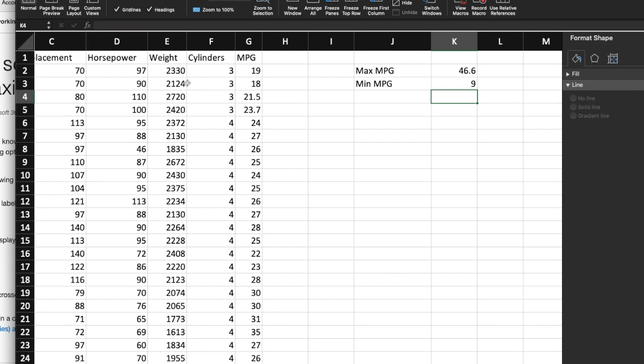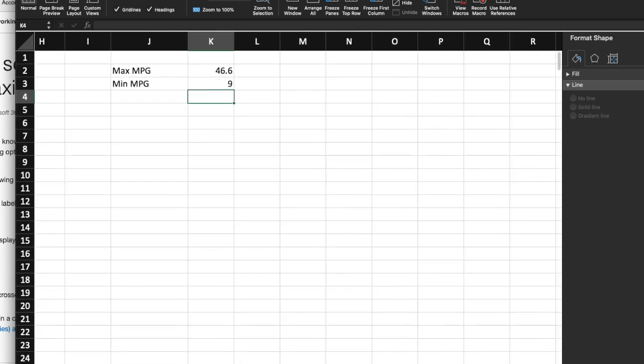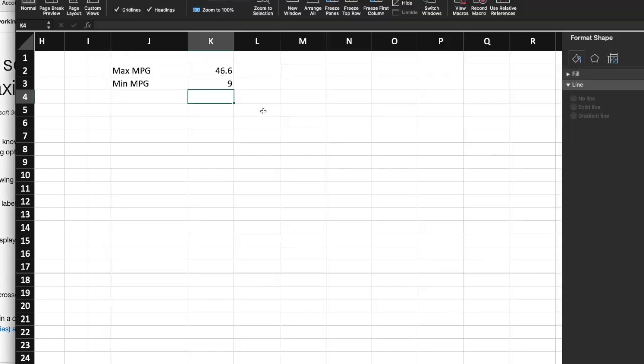Next, the next part of the requirement: we found max and min. I know I'm walking through giving you the answers, but you need to do this on your own. I just don't want you to struggle with it and spend lots and lots of time. So next, we're going to determine the average MPG for each of the cylinders. Let me show you how to do one of those.